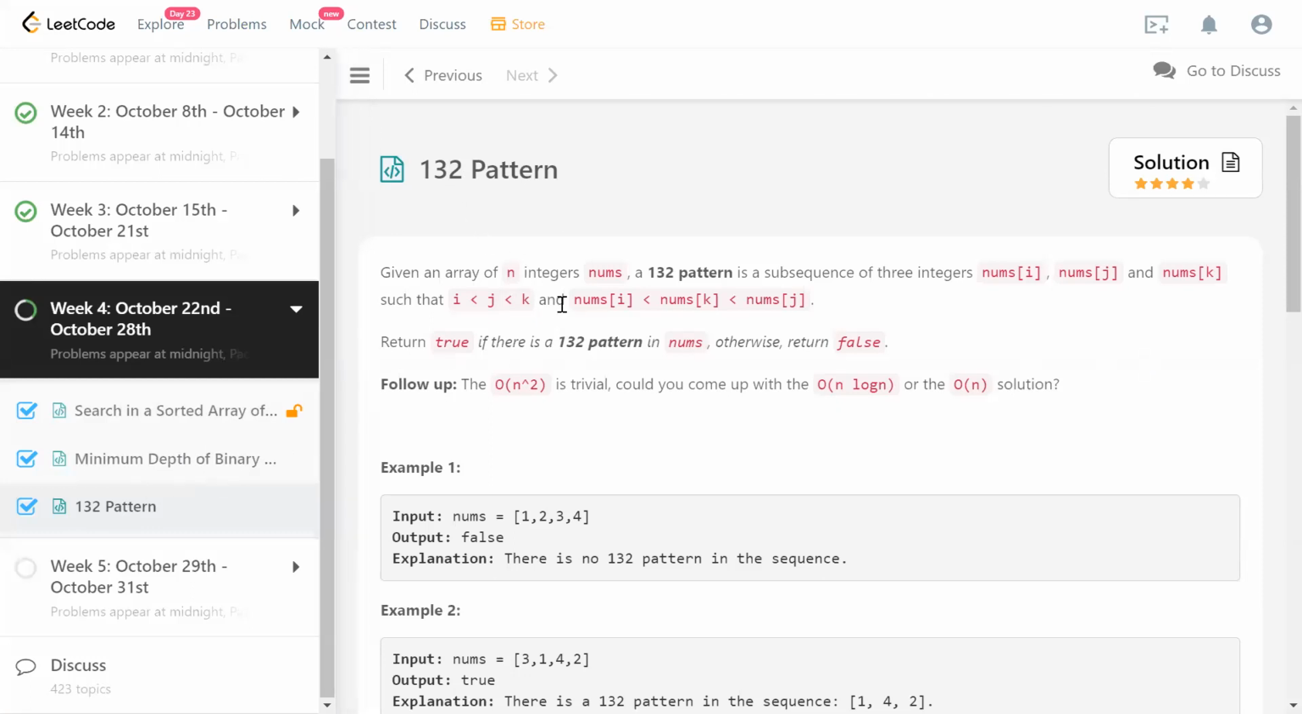So the problem definition is we have an array of n integers, and we need to find if there is something called a 132 pattern. A 132 pattern is a subsequence of three integers, nums of i, nums of j, and nums of k. Among these three numbers, the first one, nums of i, is the smallest of the three, nums of j is the largest of the three, and nums of k is somewhere in between these two. That's why they call it 132. It's a decision problem. We need to find if there is at least one.